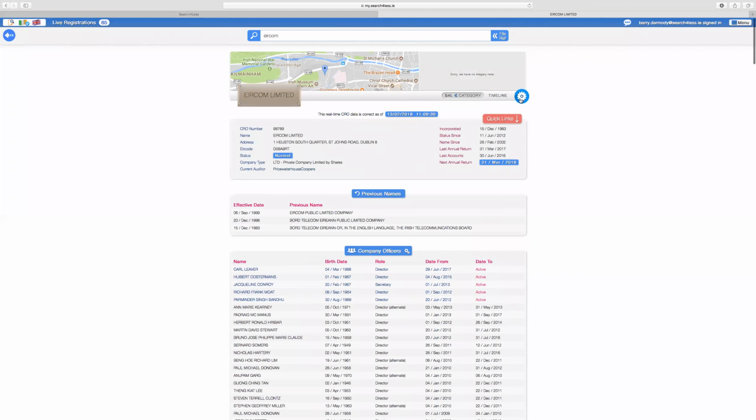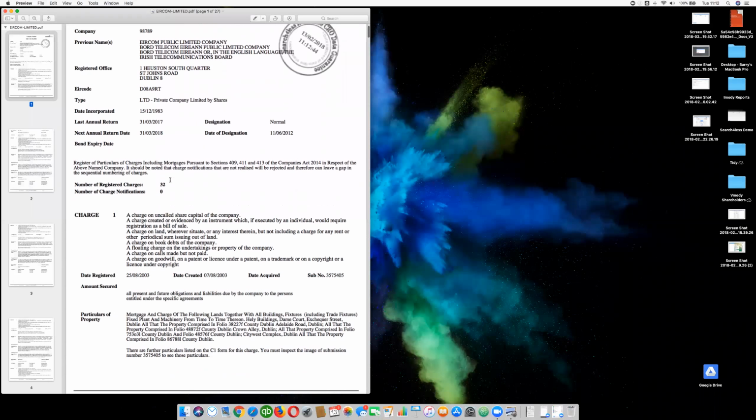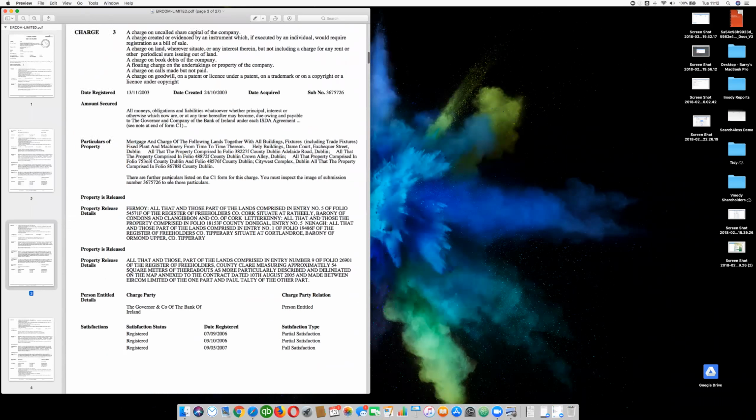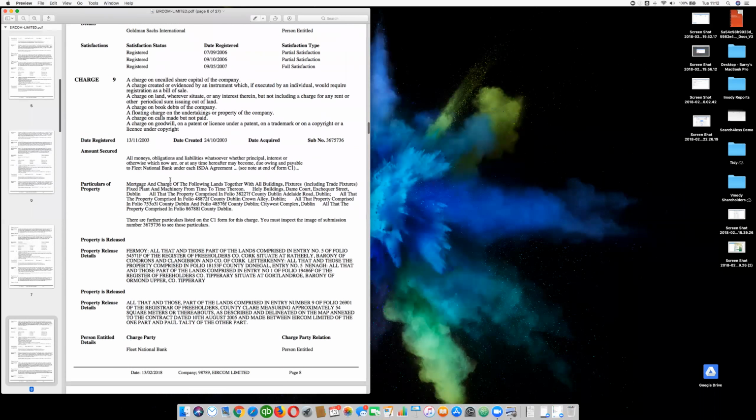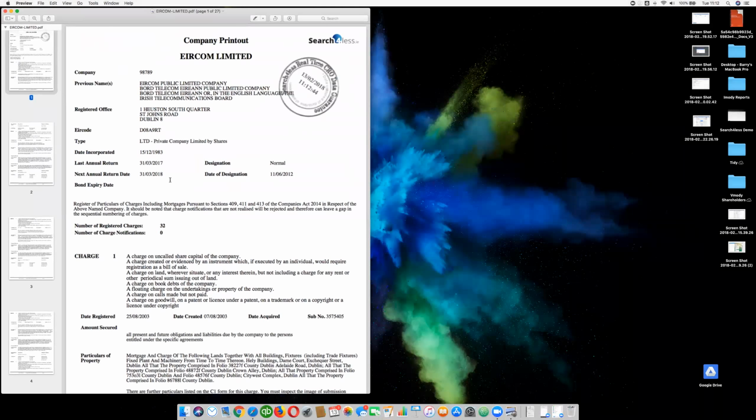Now, if I go back into this cog up here, this is the main cog on the page. I've got different types of reports here that I can click on. So if I click on the company's report, this is the CRO report that we would get in real time from the CRO if we were downloading it directly from their website. So you can see that's the full CRO, and it has the same headings that the CRO has. So that's a standard report that you get from the CRO. It only has current information, so it's not going to have any historical information about the company.